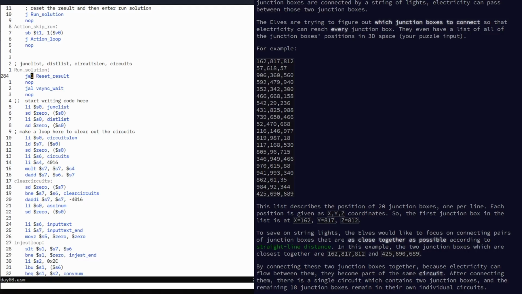That's alright. So our normal start off here, right, we're going to clear out the junction list and the dist list pointers, or the lengths at the start of those lists, which effectively clears them. The data's still sitting there, but it won't be in memory anymore. It won't be used anymore.